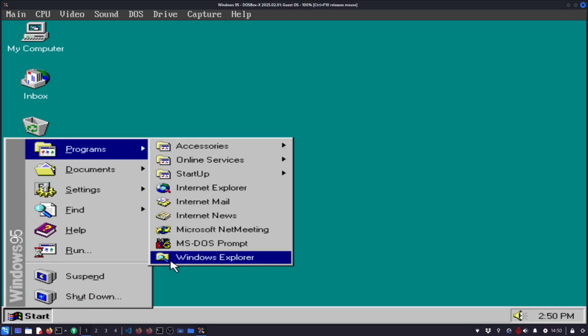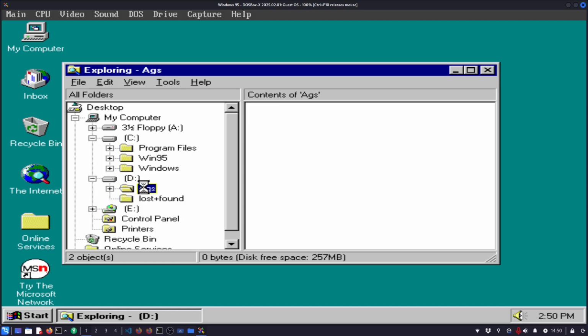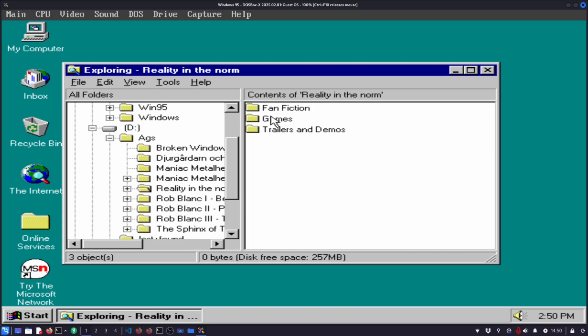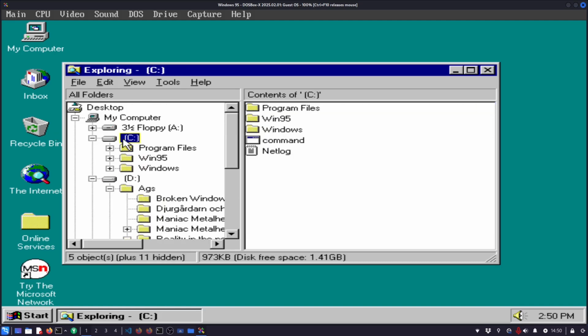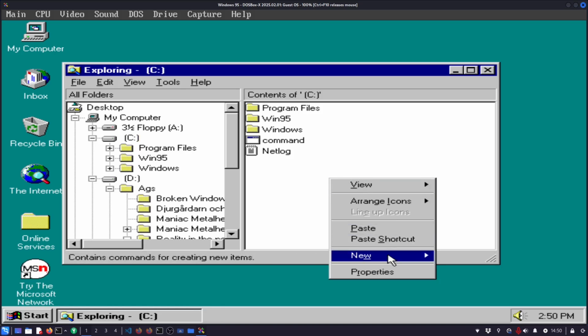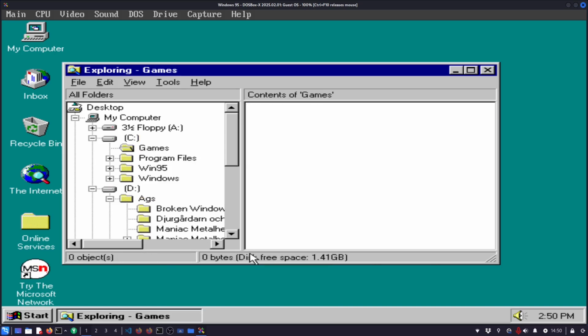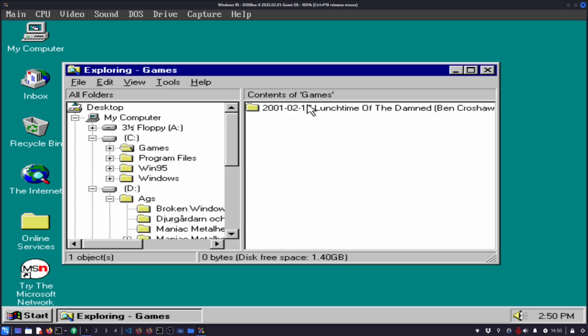Let's open the Windows Explorer to see if this worked. And here we see, for some reason, it's switched the D and the E drive. That doesn't really matter. So let's go and copy our game. And I'm going to put this in a new folder under C, Games. There we go.